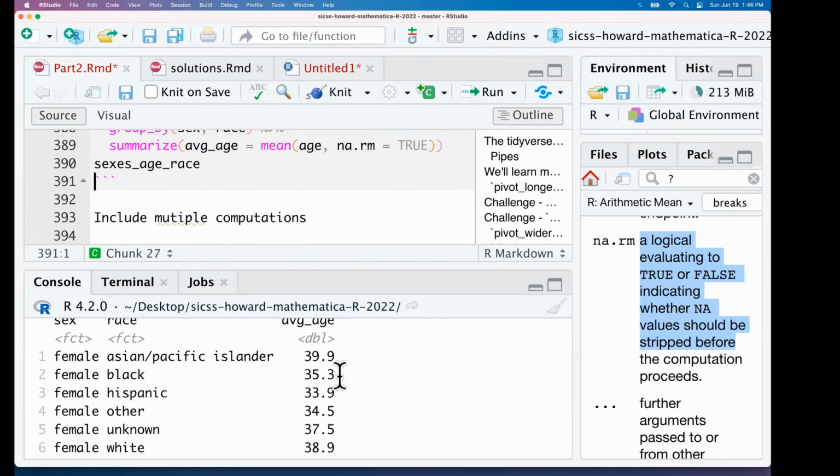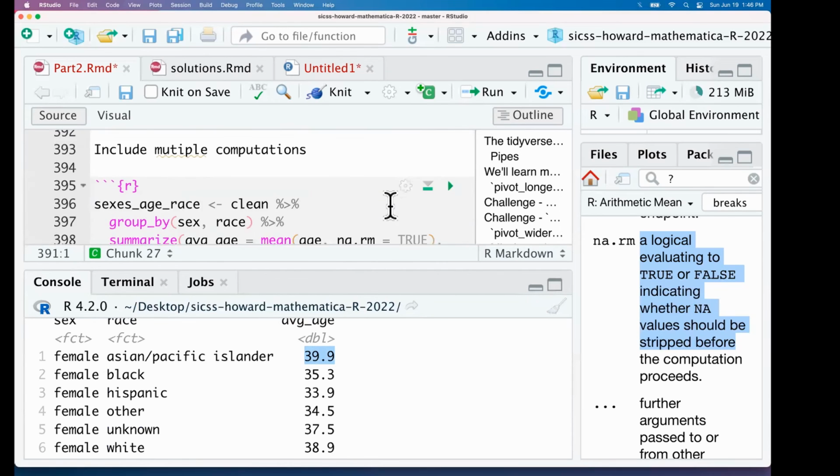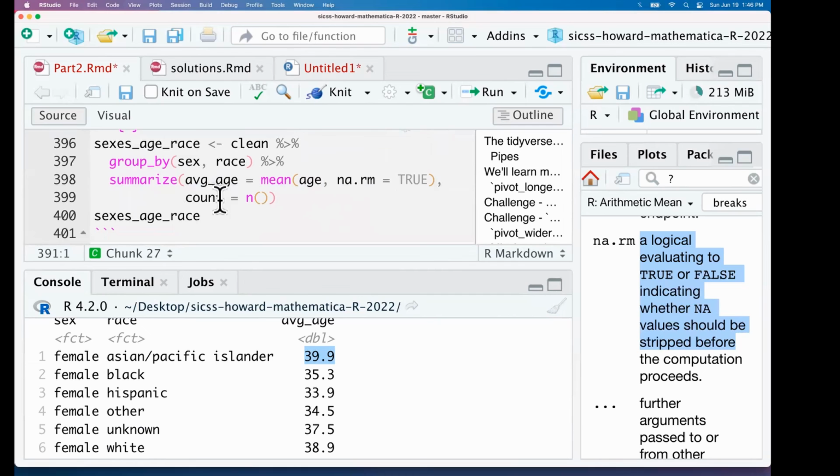And then we get the average age by the combination of sex and race. We can include multiple computations. So what if we want to include average age and the sample size? Well, we can do everything the same as before, but this time put in a second condition into summarize.